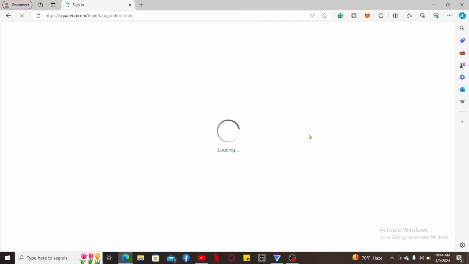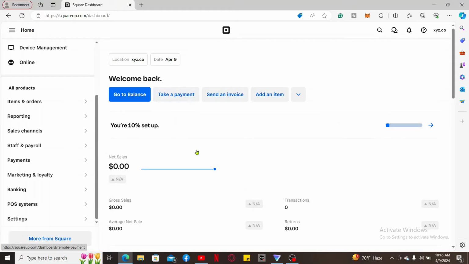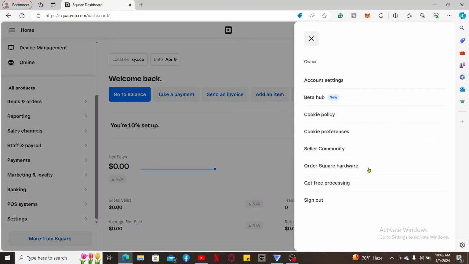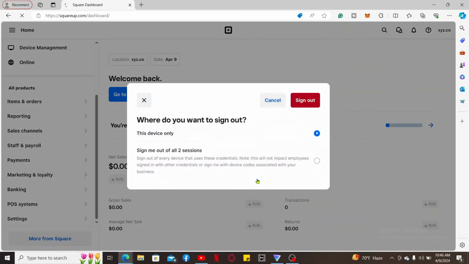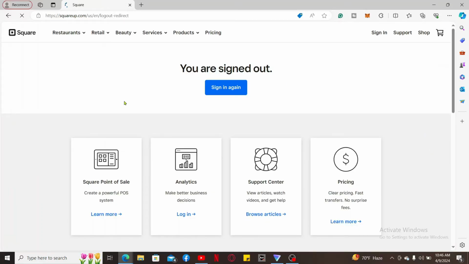So make sure you first sign out of your Squareup account that you are currently using. Once you're inside the main homepage of Squareup, click on your company name and then click on sign out to log out of your existing account. Click sign out once again to confirm signing out of the account.